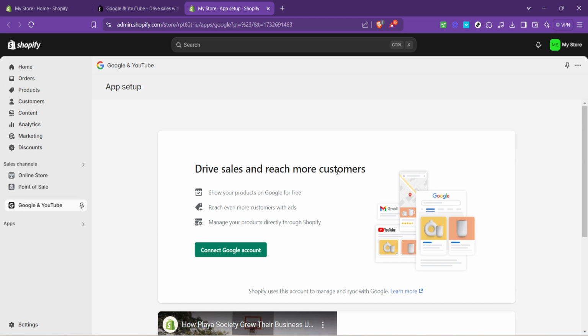Here are a couple of extra tips to make the most out of your Shopify and YouTube integration. First, regularly review the analytics both on Shopify and YouTube to understand your audience better and tweak your strategy as needed. Second, keep your content fresh and consistent to keep your audience engaged and coming back for more. By following these steps and recommendations, you're well on your way to harnessing the power of Shopify and YouTube, driving more sales and growing your online business.